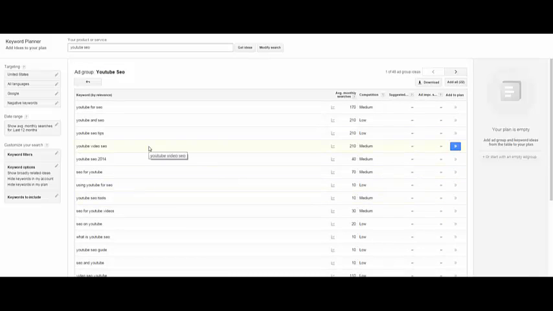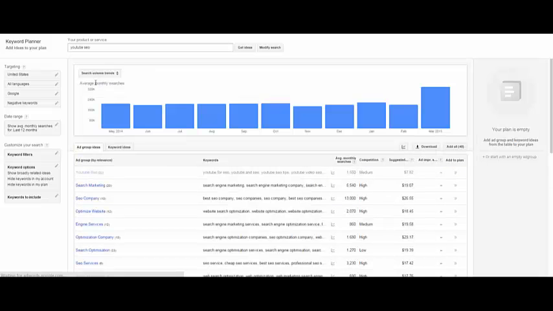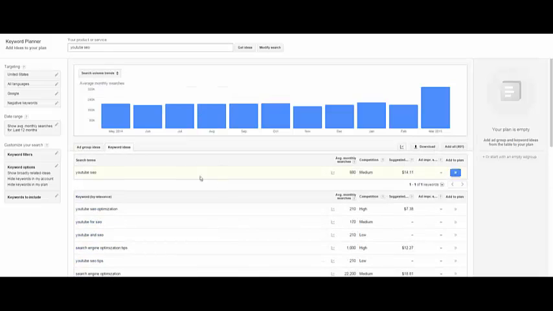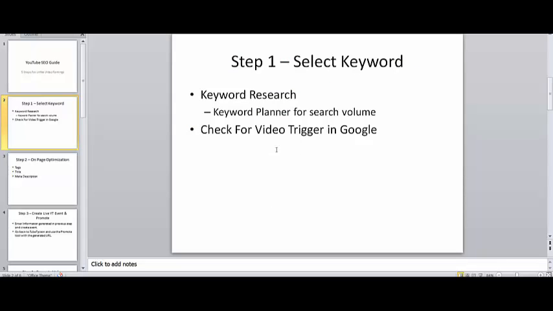You want to look at the average monthly searches and look at the competition as well. If it looks too difficult, you probably want to just back off. So this has medium competition, 880 monthly searches. I'm going to go ahead and proceed with this one, and we'll say that's the niche I'm going to go for.